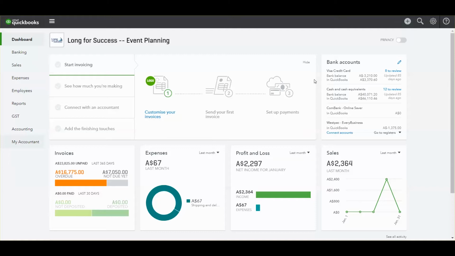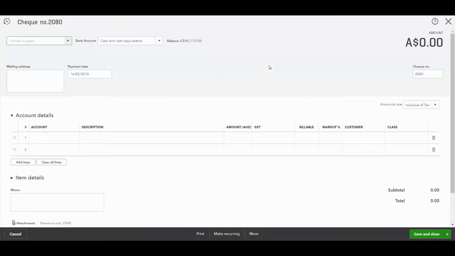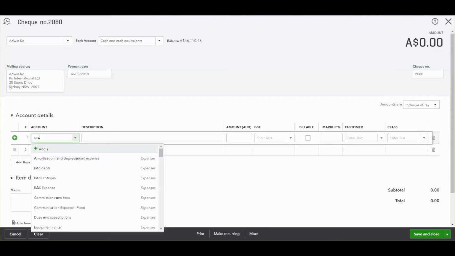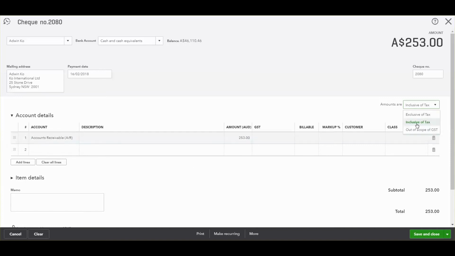First, we need to create a check. Select the plus sign in the top right-hand corner, then select Check. Enter all the check information. The payee must have the customer name selected. Under Account Details, select the drop-down and select Accounts Receivable. Click Save and Close.